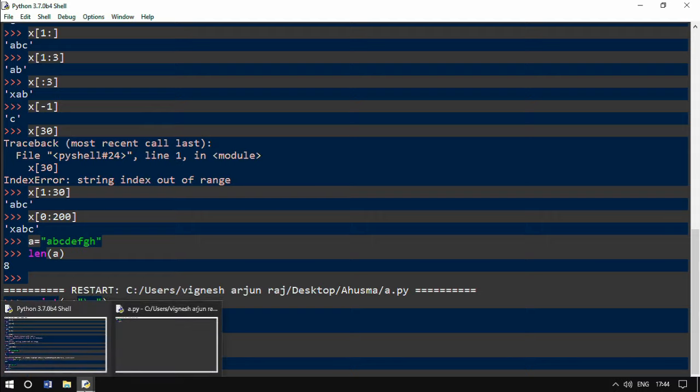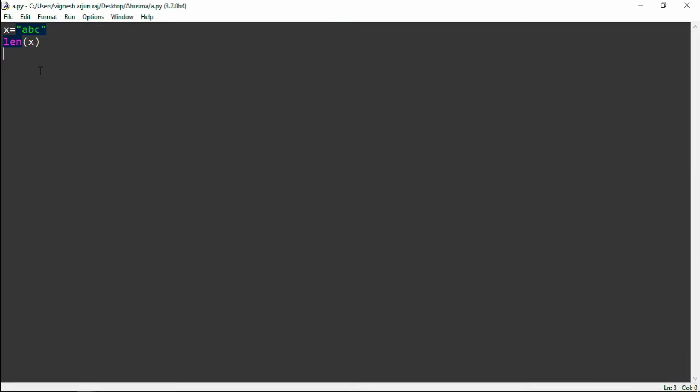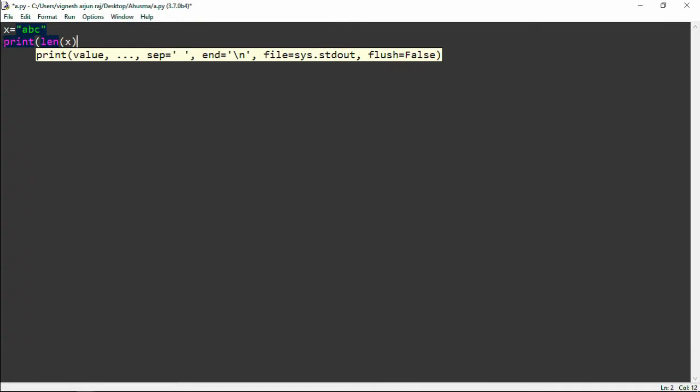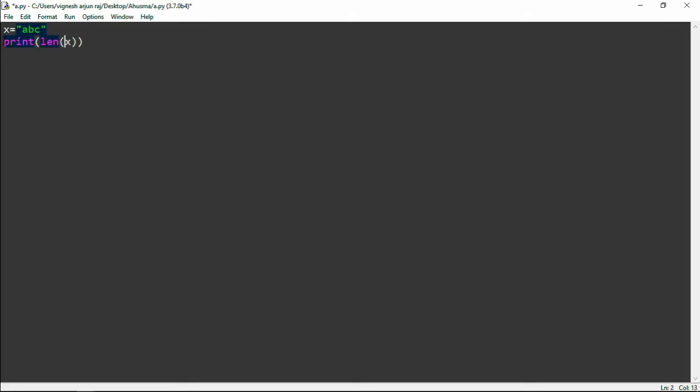Now let's see the a.py file. Now I want to print the length. You can see the print syntax. Now I am printing the length of x. For printing any other value, we can use a comma, which automatically gives a space between the two. If we print it with plus, then it concatenates and prints it.